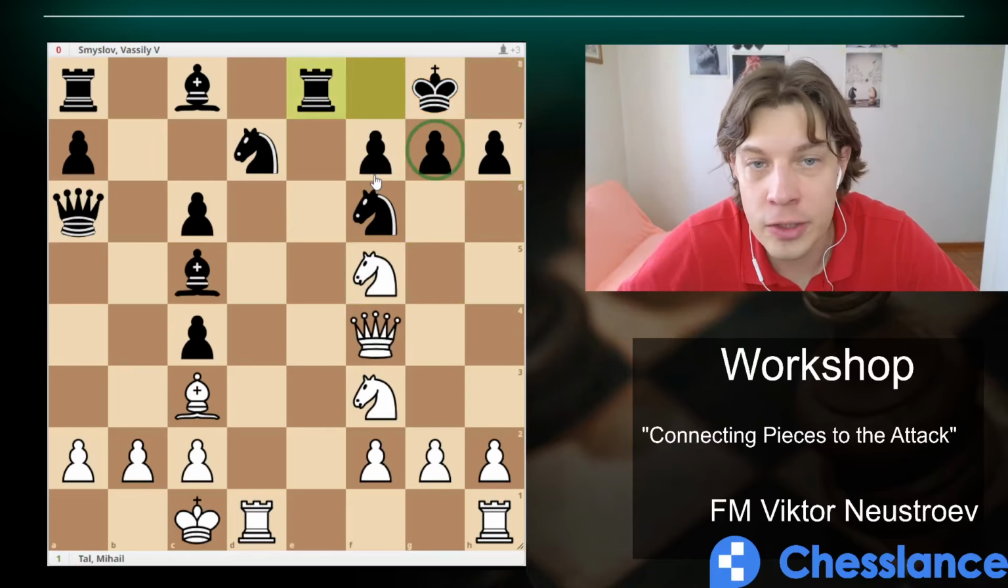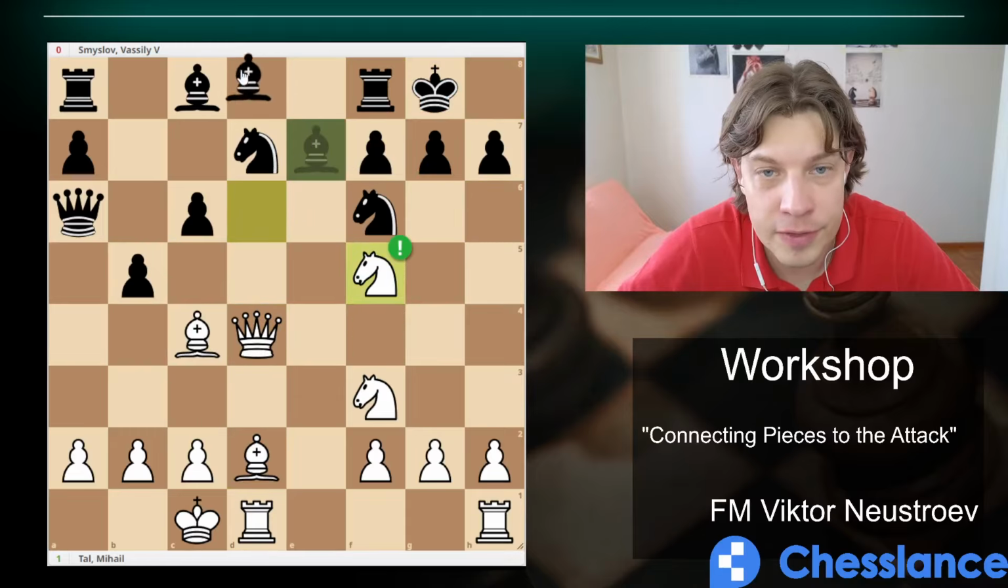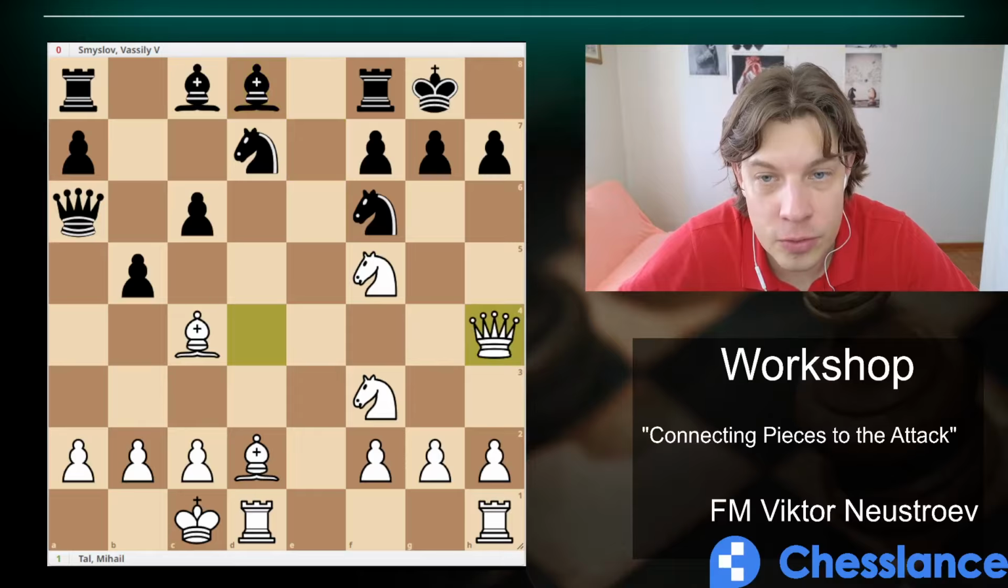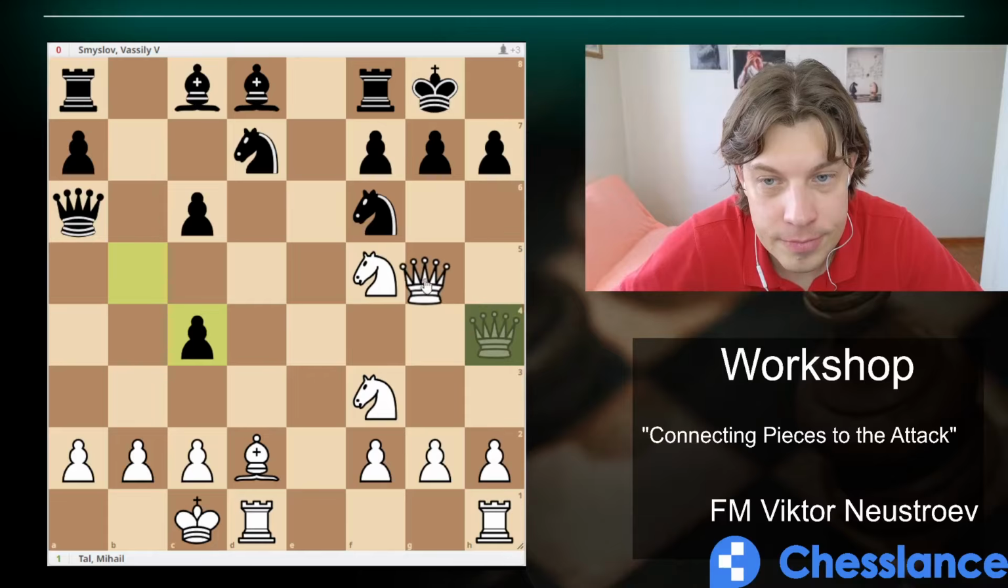So, well, I don't know if Vasily Smyslov calculated it, but he didn't play bishop c5. He played bishop d8, considering it to be more defensive. Queen goes to h4. So if the knight moves, there is queen g4 or queen g3 with a tempo. This is where black decided to take on c4. Queen g5.